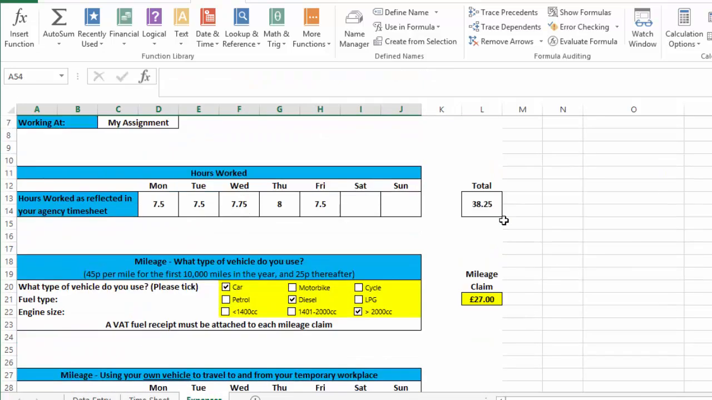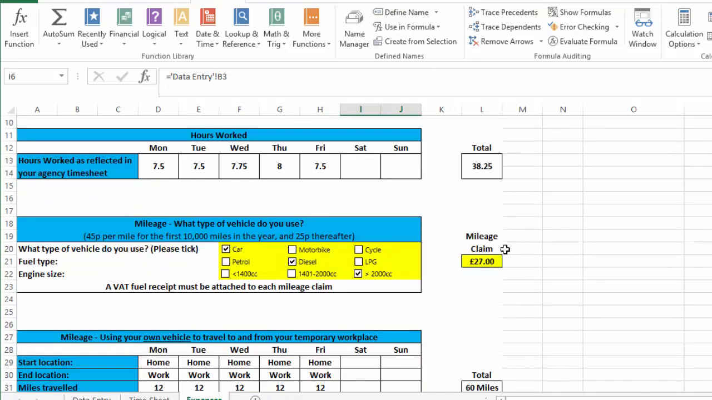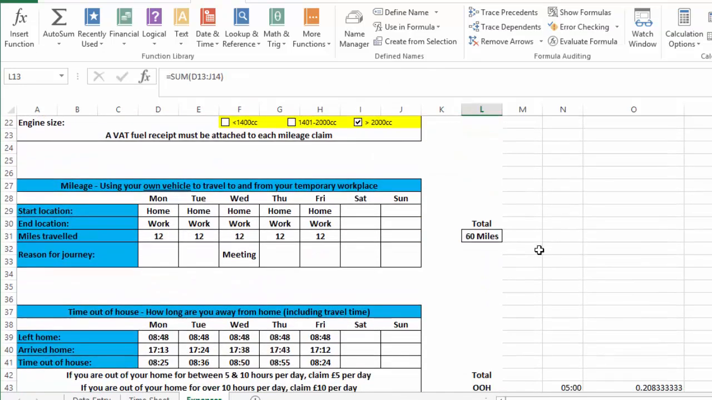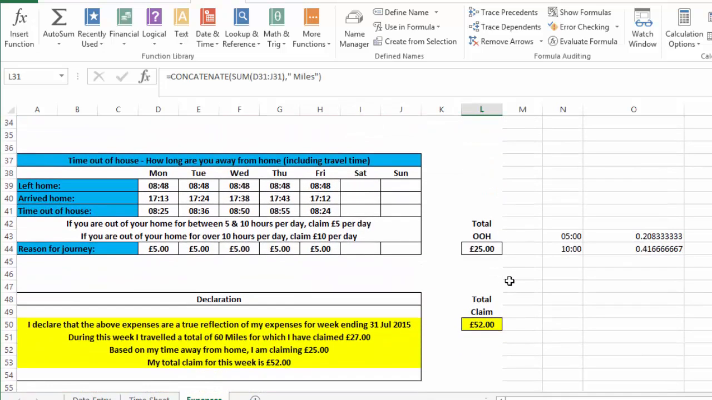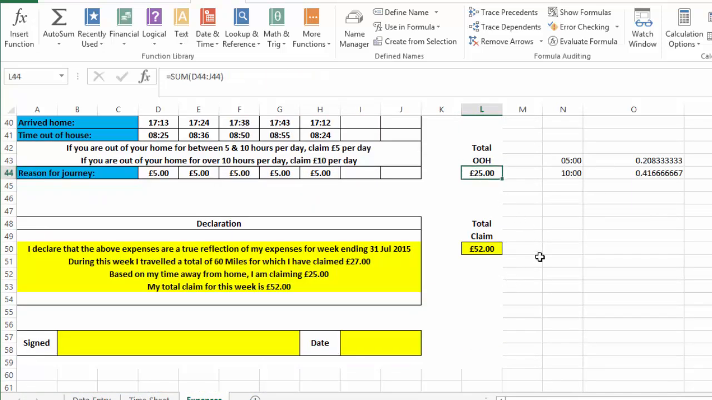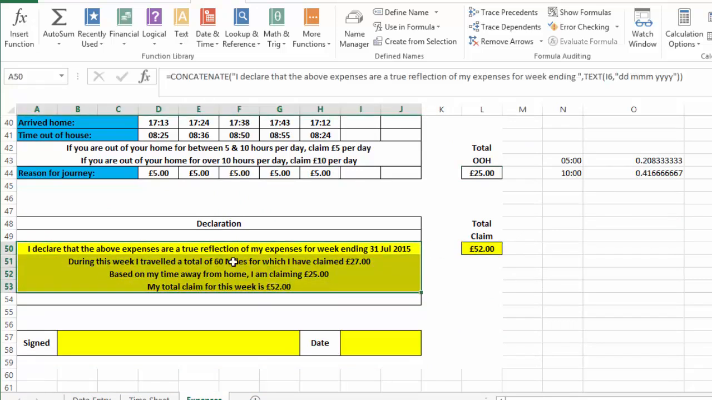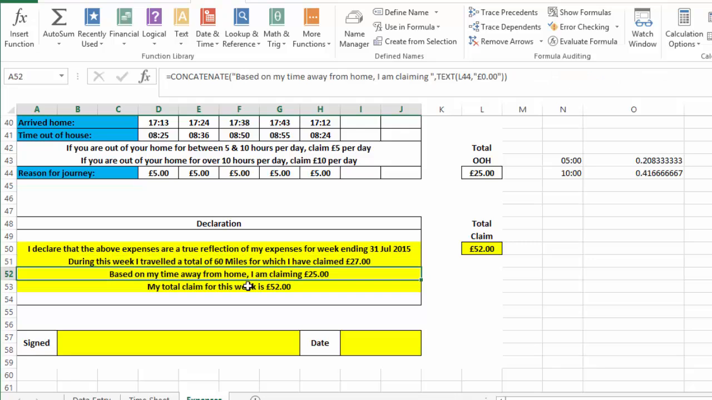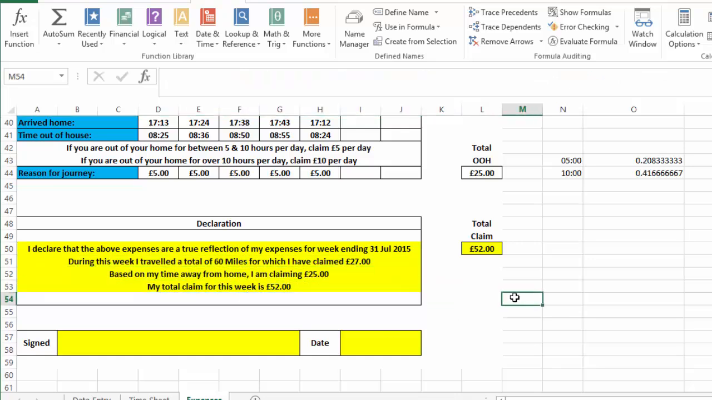Now, whatever values we have populated in the date, and our mileage claim, and our number of miles, how many miles we've travelled, our total out of hours, and our total claim will all be easily and automatically built into this text string without any further need for modification. Okay, so there you go. That's how you build text strings using formulas, and how you can change some of your entries by using the TEXT function within the CONCATENATE. Okay, see you in the next lecture.